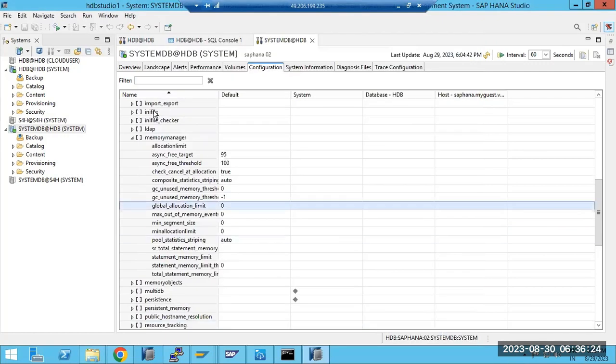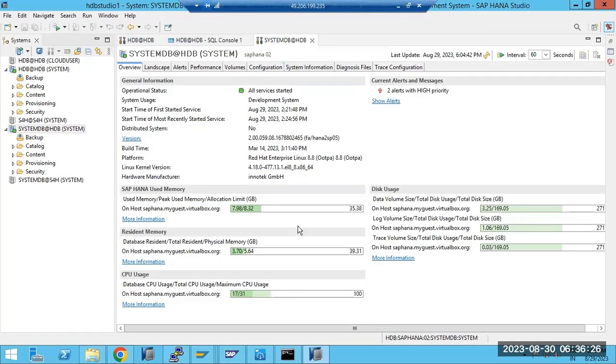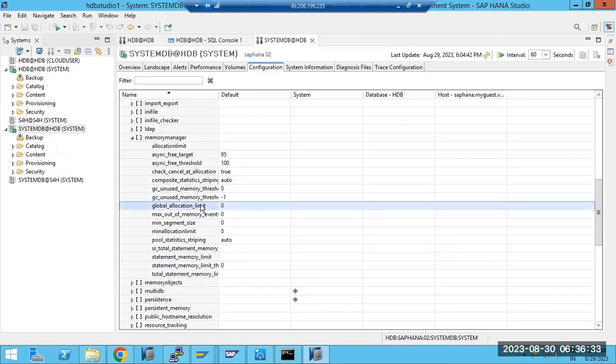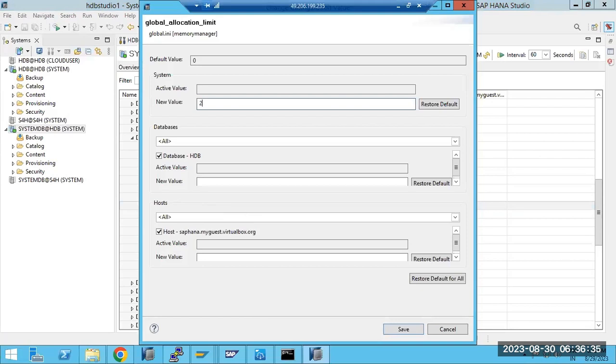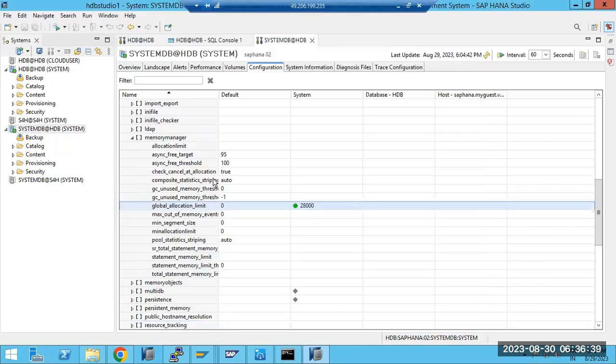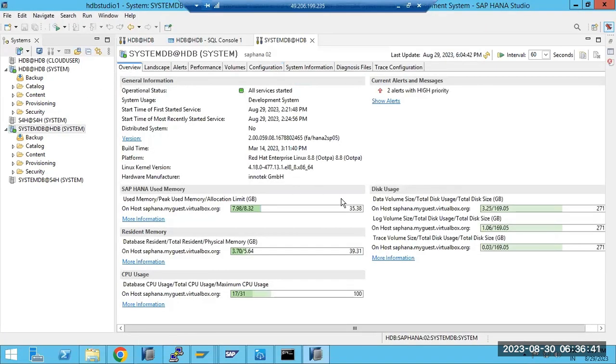Suppose my RAM size is here. If you see the RAM size here, 35 GB is allocated to my HANA database. I don't want to allocate 30 GB, I want to allocate only 28 GB. Then make it and save it. Then come here, you can see 35 GB is there. Then refresh it, and it changes to 27 GB, which means your HANA database is limited to use only 27 GB of main memory.